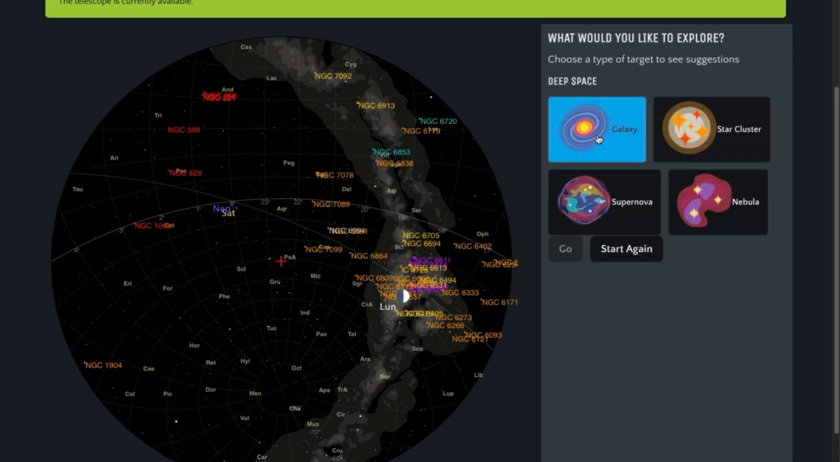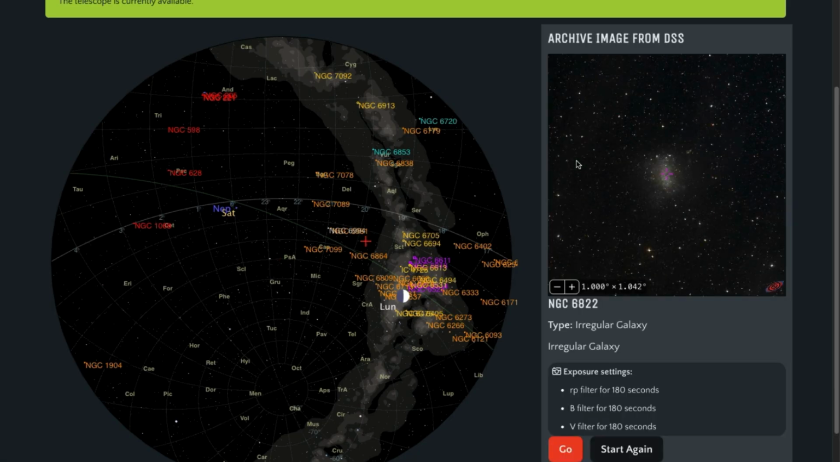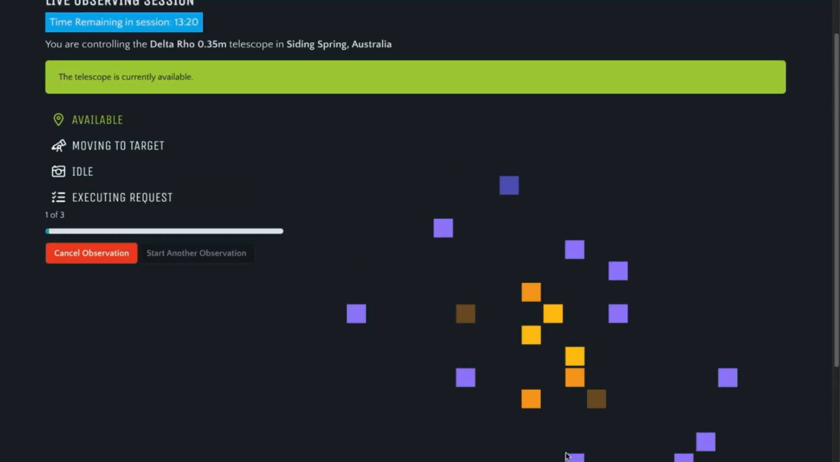Again, we can choose types of target. I'll choose galaxy, and you're presented with a list of 5. You can select from any of these and you get a preview window of what your galaxy will look like from an archive observation. If that looks good, you can click on Go, and now a 3-color image begins.